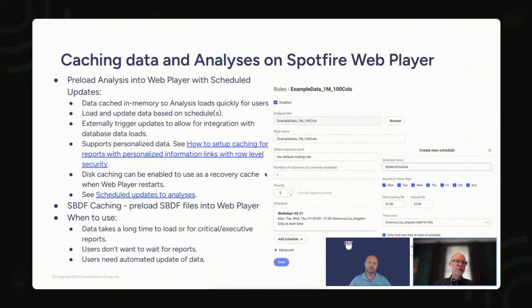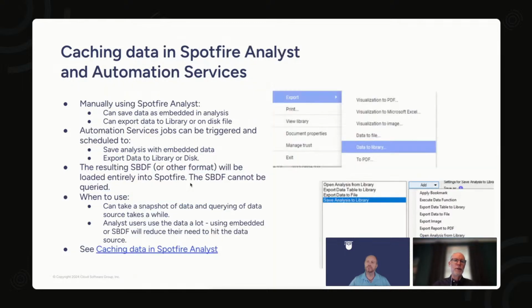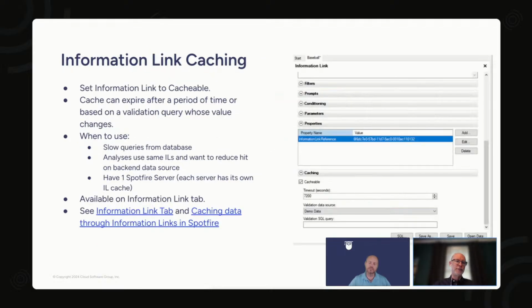We'll go through them pretty quickly. Just one thing I want to point out, talking about scheduled updates: it does support personalized data. There's an article that discusses that. And again, as I said, there are various links here on the slides that you can read in more detail later on. We went through all the caching: Spotfire Analyst and Automation Services, information link caching.